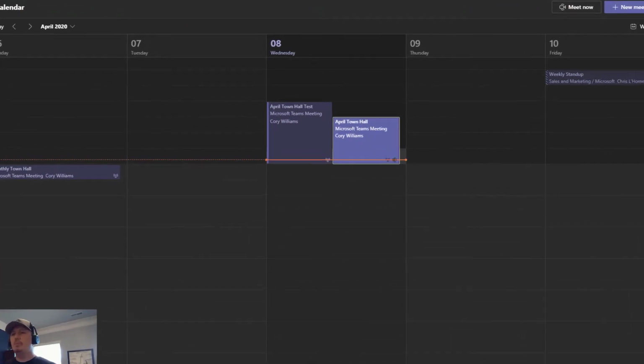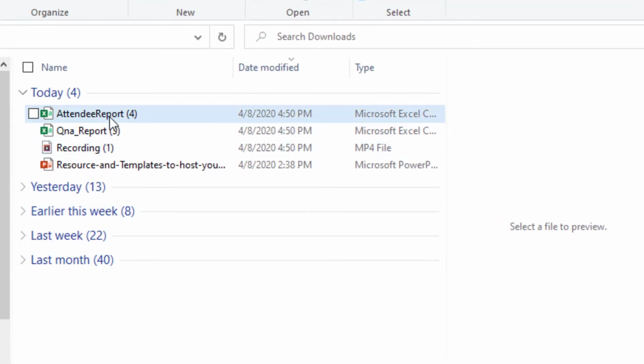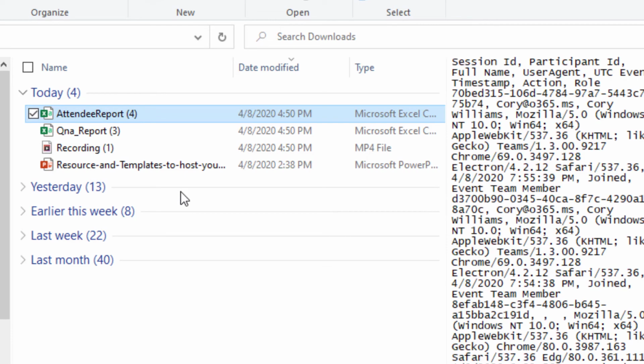Let's open up our downloads folder. There are a couple of other things in here, but really here are the 3 items we just downloaded: our attendee report, our Q&A report, and our recording. I'll open our attendee report. Again, these are just CSV files that you can open and do what you need to do with them.